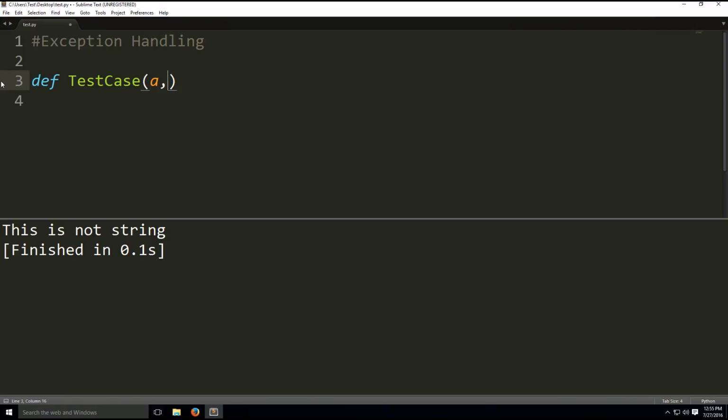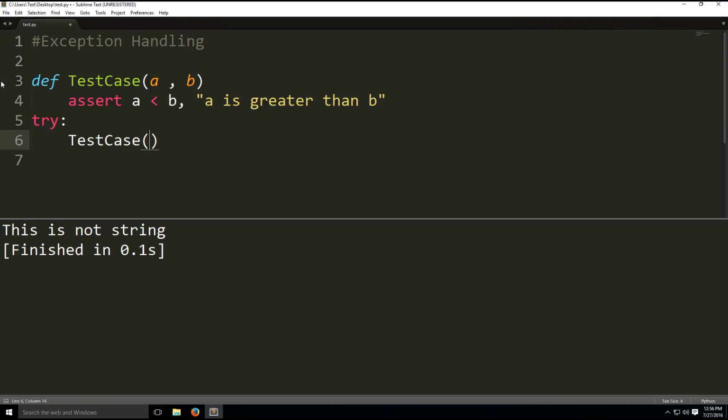We're going to have two parameters, A and B. You can space them out to clean it up. So let's say assert A less than B, and the message: A is greater than B. We basically did everything in line. Now we have try, and we're going to run this function because it might be suspicious, quote unquote suspicious code. We're going to call test case with 2 and 1 as parameters, so A equals 2 and B equals 1.